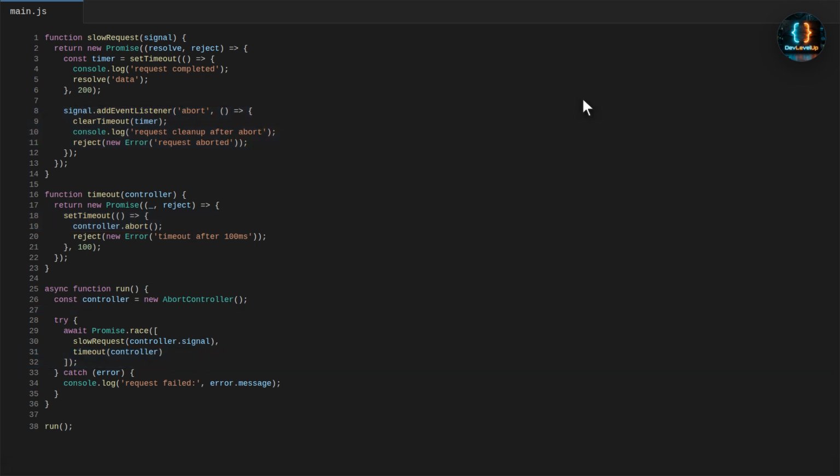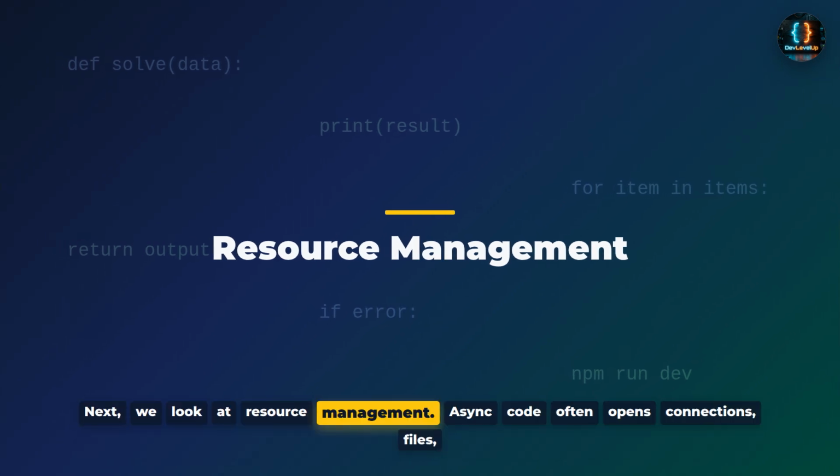The best practice is to pair timeouts with cancellation or cleanup. This matters for real fetch calls, file operations, queues, and anything that can keep consuming resources after the user no longer needs the result. Next, we look at resource management.